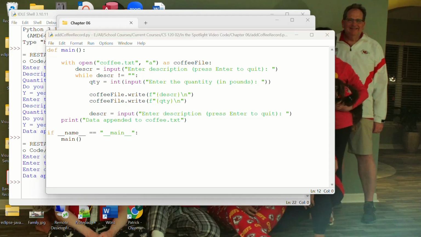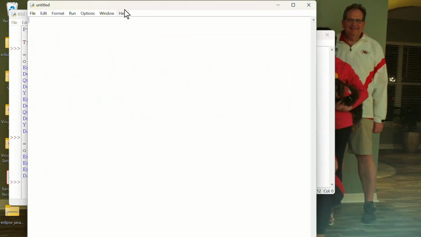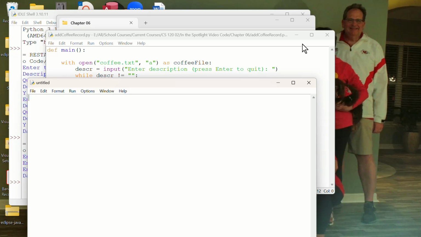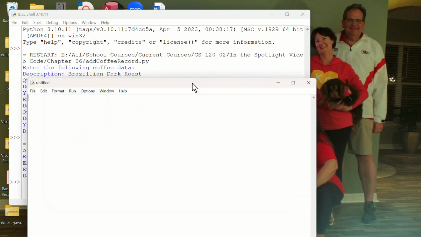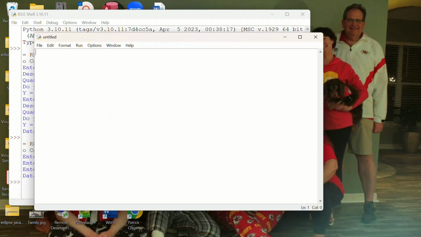So what we're going to do is create another file, another program, to show the data that we just put in here. So I'm going to open up a new one and close this off here. We don't need that. Minimize that so we got that off the screen. Okay, this is going to be show coffee records. So we have our main.